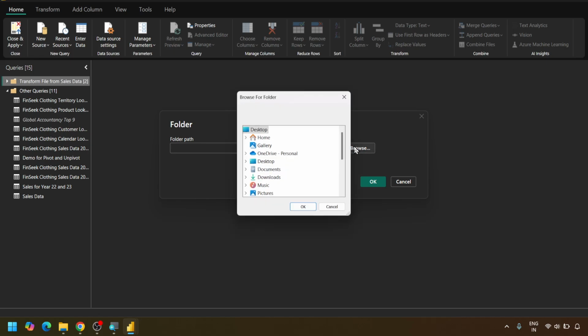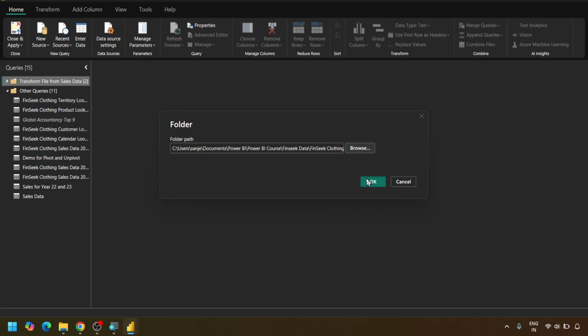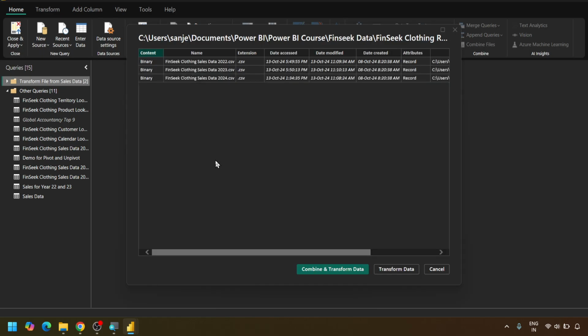Once we go on browse, inside the documents, we can say our data is inside the Power BI course, the raw data for Power BI model, and the sales data. This folder contains the sales data for 3 years, which are 22, 23 and 24. We press OK, and after that we press OK again and this data will be loaded here. So let's wait for its loading.